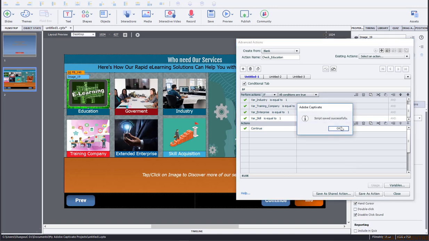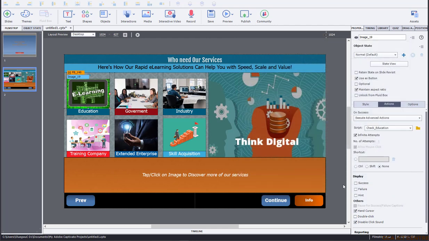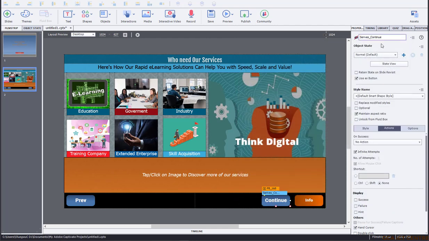our button. So let me close this. I will click this button and check the name. This is services continue button. Okay, that is the name I gave it. I gave it a unique name, service continue button. So I return back to my advanced action.